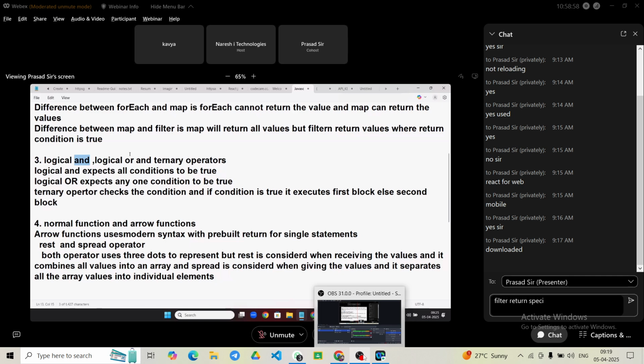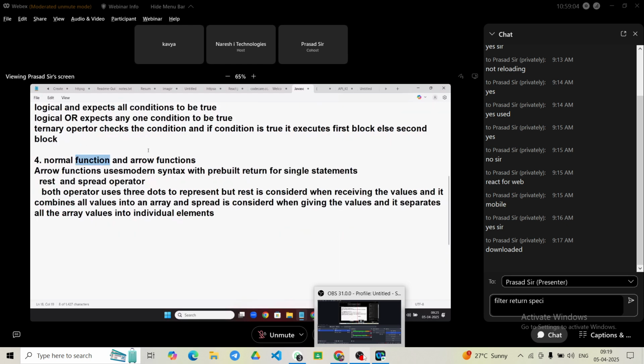What is the difference between a normal function and the arrow function we discussed? How to write normal functions and how to write arrow functions, we discussed. And also we discussed the difference between rest and spread. Rest and spread, three dots only you will use. Next one, sir.